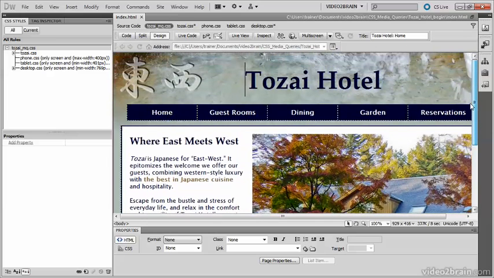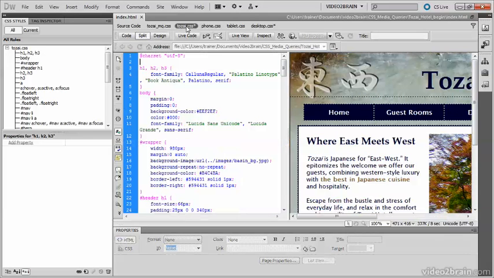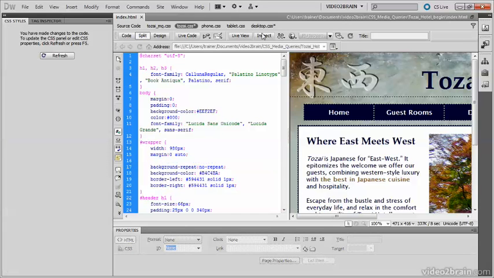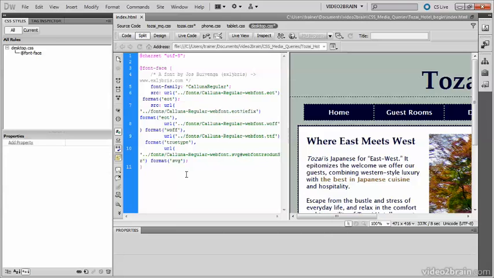Also, for the background image of the banner at the top here, I'm going to use different sizes for desktop, tablet and mobile phone. So let's go into the basic style sheet and look for the background image definitions. Here's the background image for the banner. So I need to cut that to my clipboard and go to the desktop style sheet.